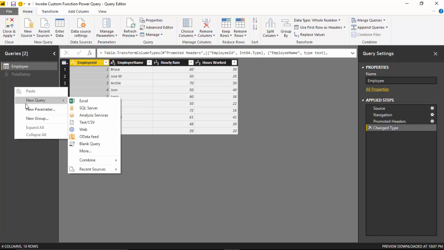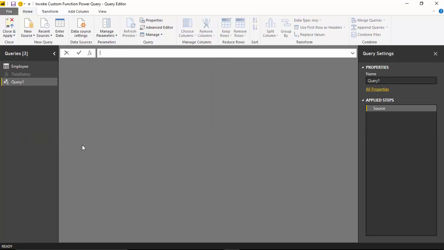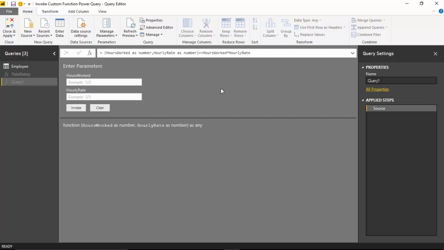So in the Power Query editor, I'll just click on new query and click on a blank query. And I will just say that I will pass hours worked as, and this is the syntax where I will say please multiply hours worked with hourly rate and return that value, and I can hit enter. And it's just telling me that these are the parameters that will be passed and then invoked.